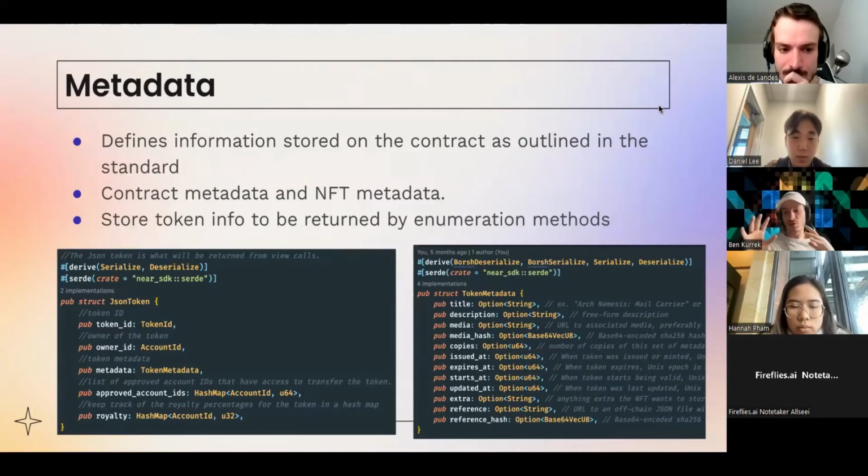It's JSON token because it gets serialized to JSON and they get sent back in our enumeration methods. It's for optimization purposes, but some of the information that we're going to keep is the token ID, the owner, the metadata, any approved account IDs that have access to transfer this token on your behalf, and then any of the royalties that you store. So all of this information is stored for every token ID. And this is what's going to get sent back whenever you view information about this token, right?